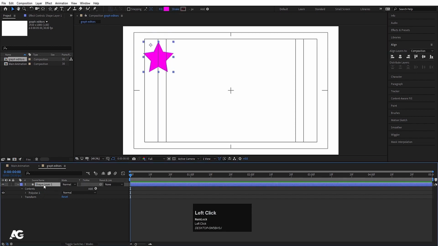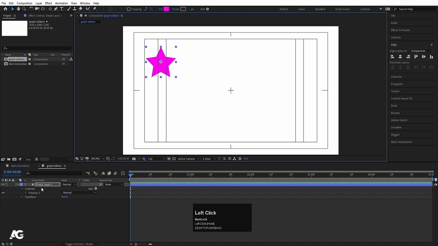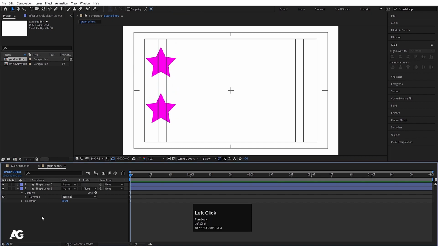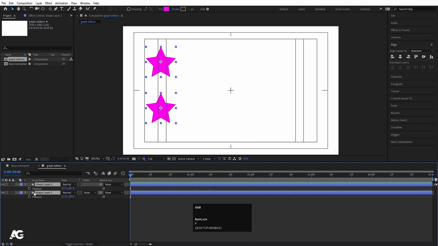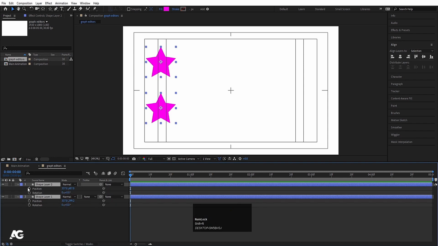Now whenever we are going to talk about the graph, we need to understand we have two types of graphs over here. But before that, we will animate this thing. For now I'll select this one and hit Ctrl D again, and I'll move this thing over here. Now I'll select all of them, press P, and with the help of Shift I'll also press R so I can see both position and rotation properties.